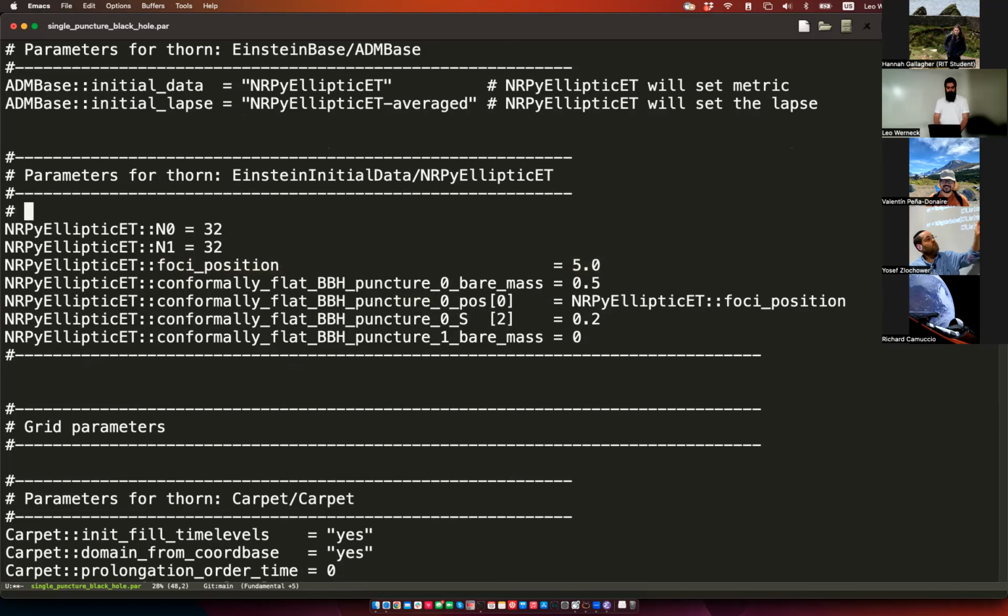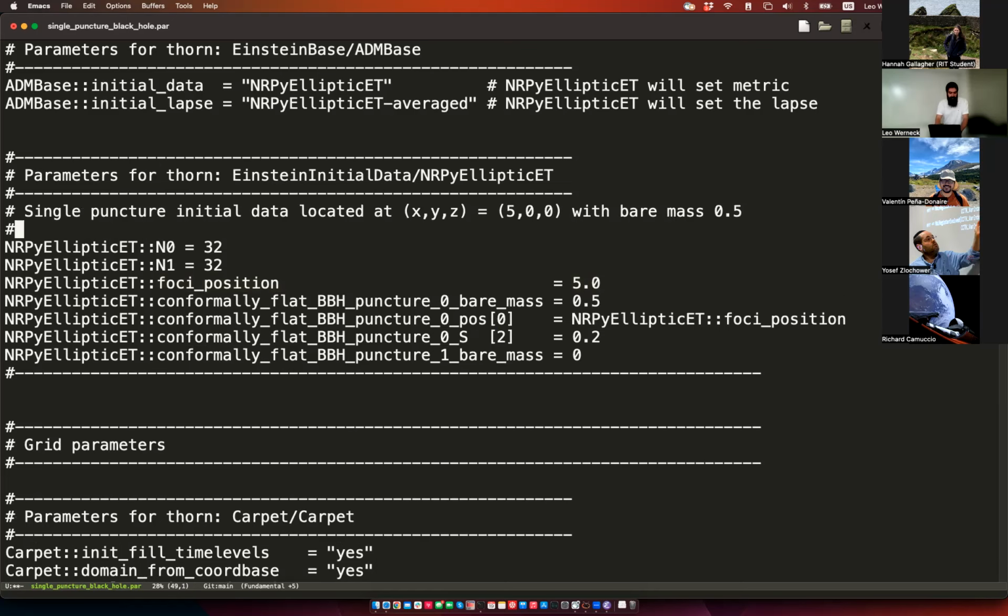So it's going to be single puncture initial data located at x, y, z equals 5, 0, 0 with bare mass 0.5. Okay, that's saying a lot. Oh, and spin 0.2 in the z direction. So there you go. This is a lot of words to just say this. This is all that this is doing.